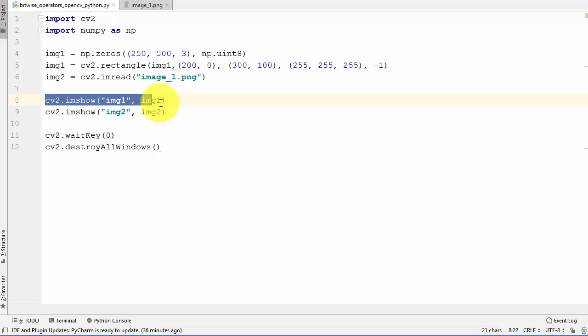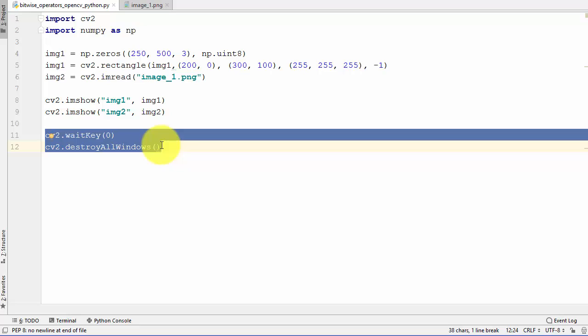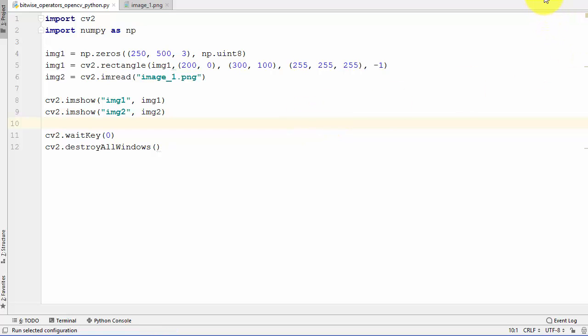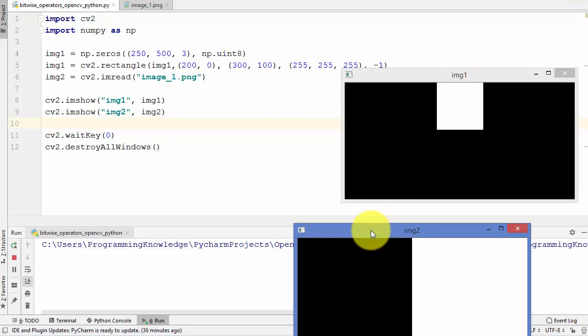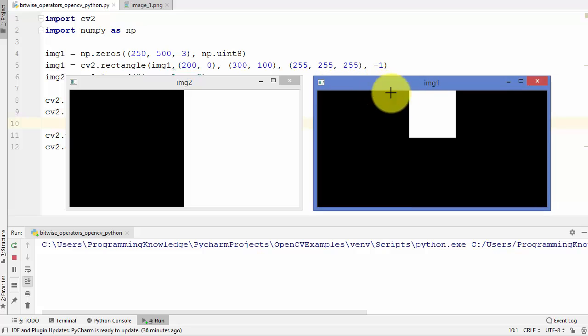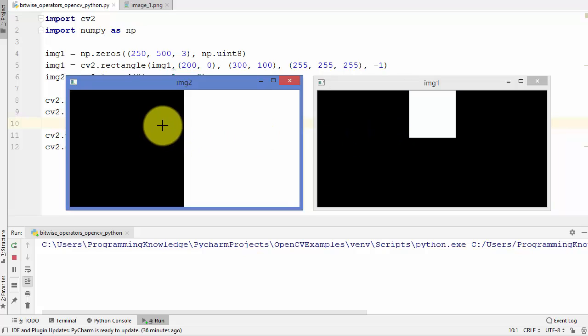Now here I'm just showing both the images using the imshow method, and you might already know what this code is doing from our previous videos. Let me run this code and let's see what happens. When we run this code, you will see the first image is this one which we have created using NumPy zeros. This is img1, the black image, and we are just creating a white rectangle inside this NumPy zeros image. And this is the second image, which is half black and half white.